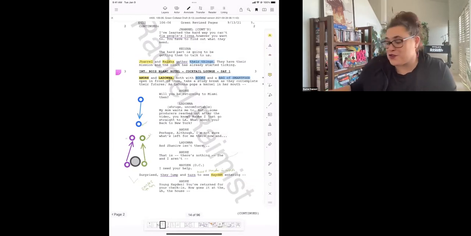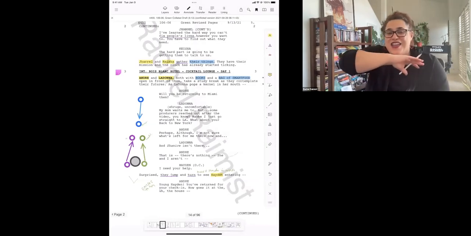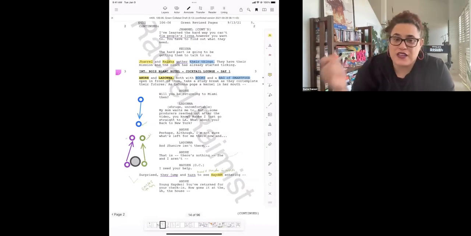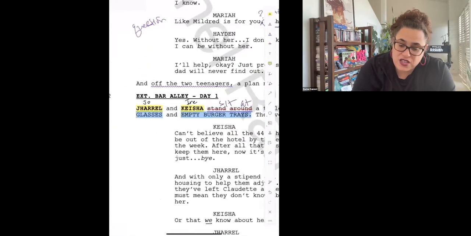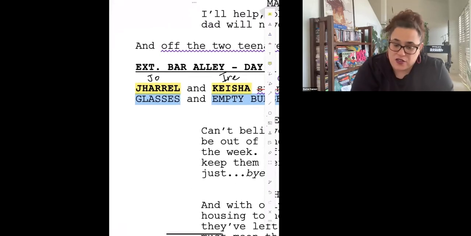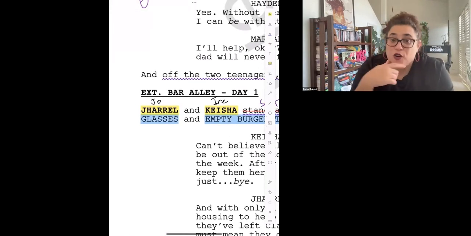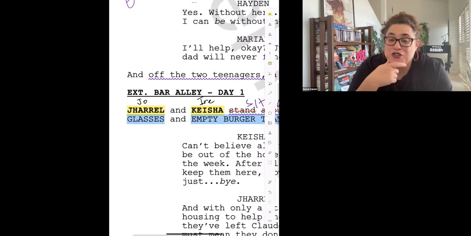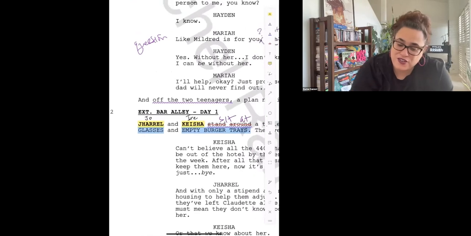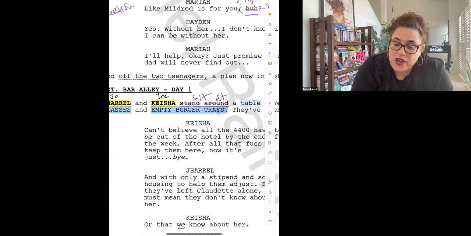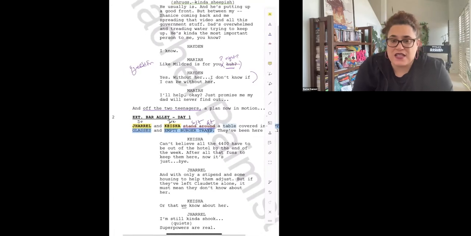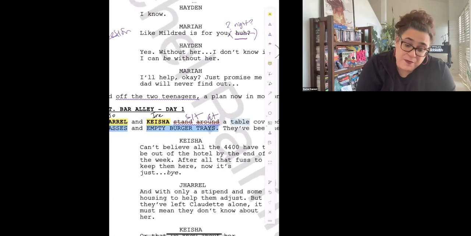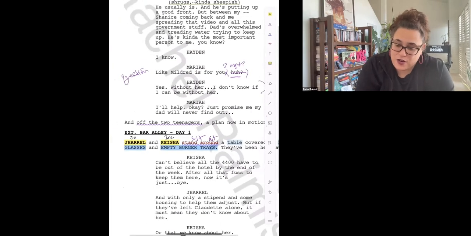So remember in my paper script how it was like pencil marks and nothing really jumped on the page. When I use the color coding, you can see, so Jarell and Keisha, the characters, and because I'm older than I look, I'll write the actors' names over so I never mess up the actor's name. And like I said, I use a squiggly line for, are they standing? Are they sitting? If there's any movement, I'll put, if there's a set piece, like they're at a table and empty glasses and empty burger trays. And I made it where they were going to sit at the table instead of stand around a table.